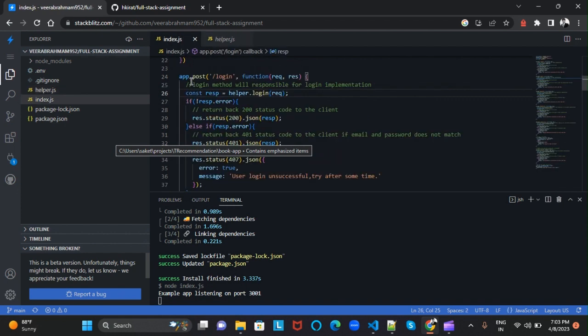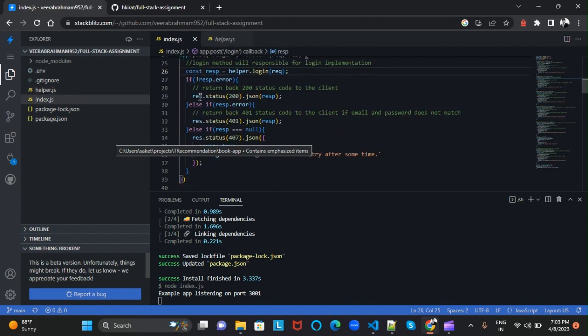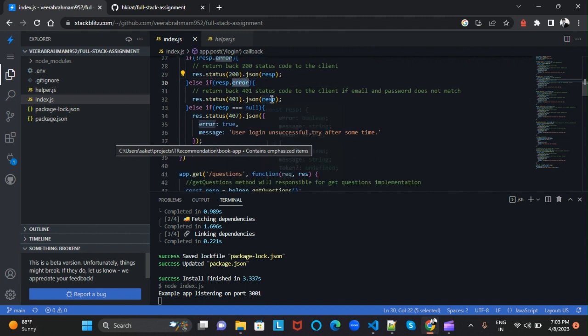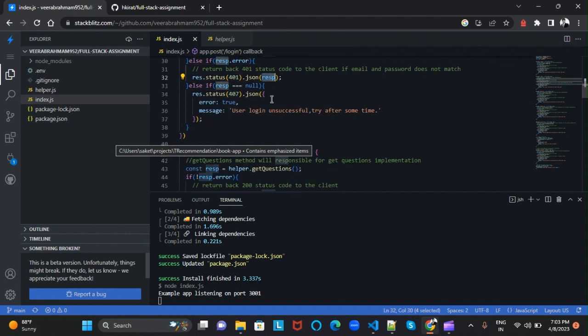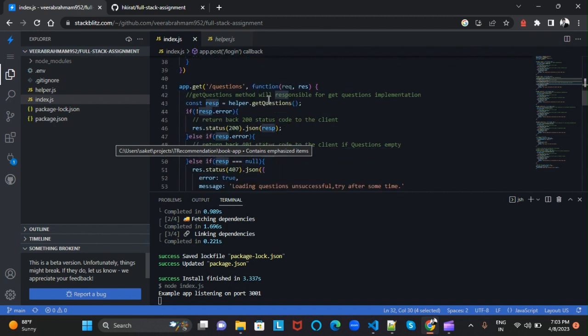Once we come back to the routes, here I'm taking that response and the remaining things are the same. If the implementation of the function is success, then we are returning the success code. If there is an error, then we will return 401 with the error response. If something happened by any error, then we are returning an object called user login unsuccessful, try after some time. Now let's see the route of questions.